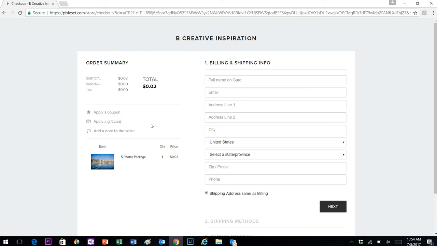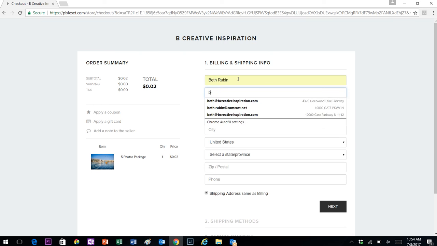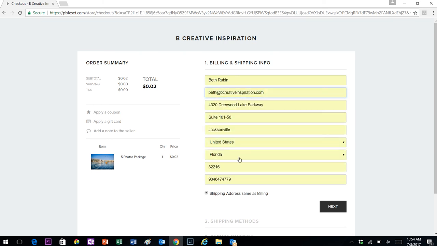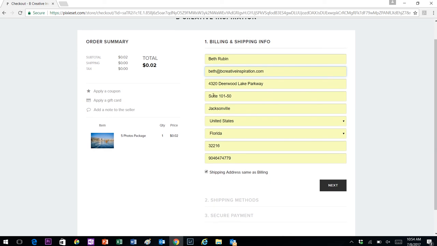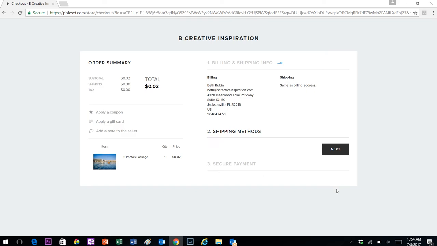And then here it will show you an order summary with the total that's due. And again, down here it's just reiterating which package you chose. And then you will fill in your billing and shipping information. The shipping information is just procedural. There's no physical goods that are going to be sent to you. This is all digital, but it still requires that you go through this process. And so you'll click next.